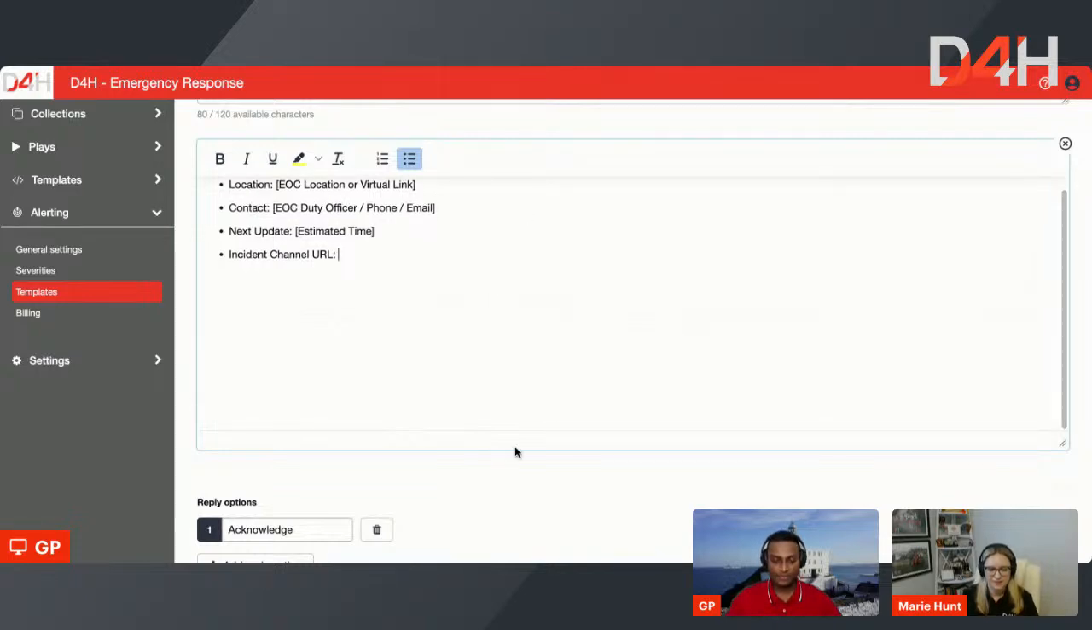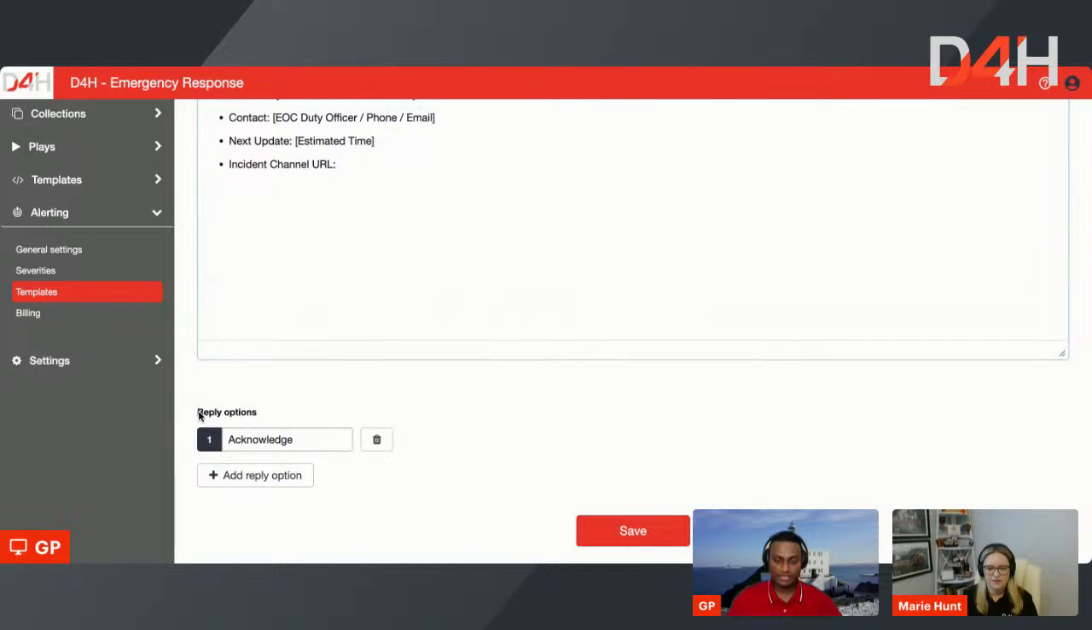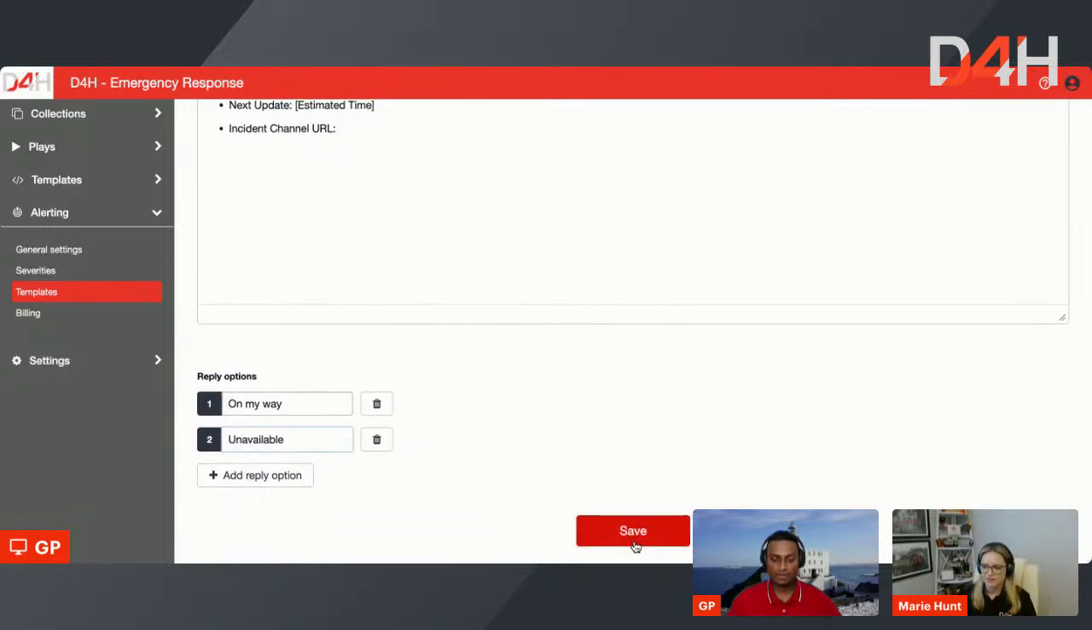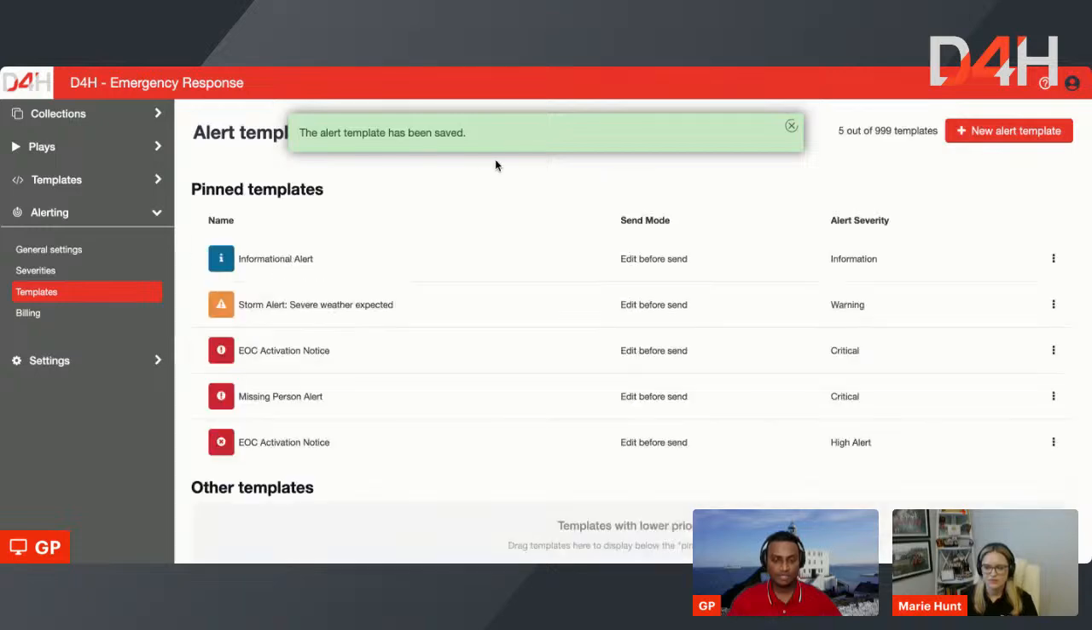Right at the bottom, there are reply options. By default, you will be given a response option as acknowledge. As I said earlier, you have the option to delete, meaning that you will not have any reply options, or you can have multiple reply options as well. So in my case, I am going to add 2 reply options, and then I am going to save this template. And the moment I do that, the system will give me a confirmation and it's going to be shown on my screen.